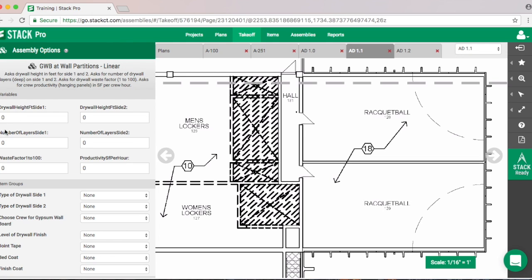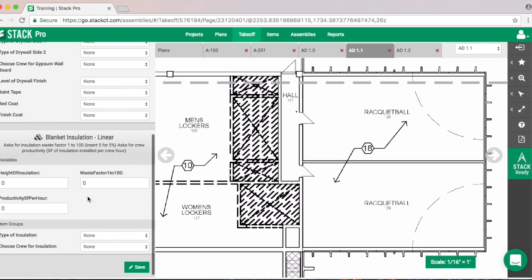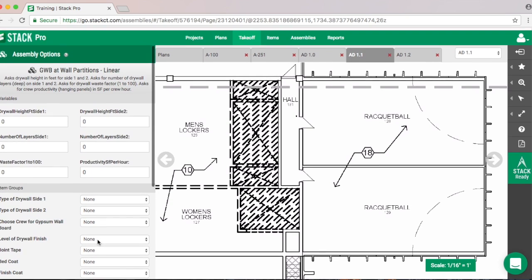At the top half of the assembly, it's going to ask for some inputs, and then the second half will ask for some drop downs for your materials. Again, here's our blanket insulation. We've got a couple of text inputs, and then down here below. Let me run through this one real quick.